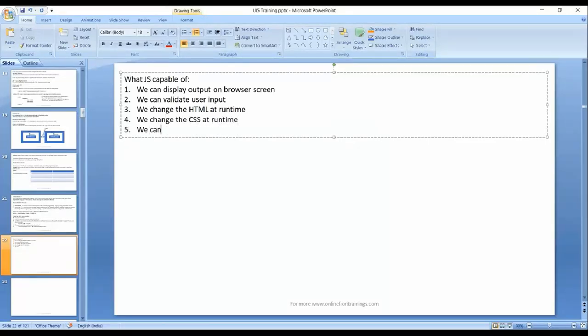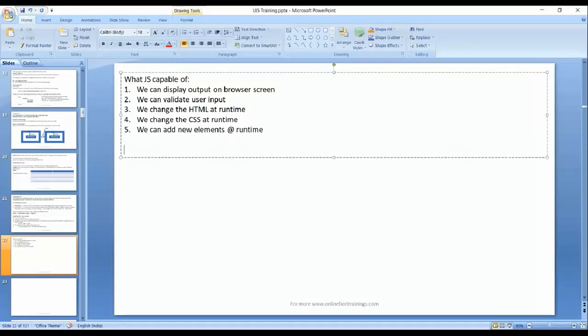We can add new elements at runtime. There are a lot of these things which we can do, guys. That's the beauty of JavaScript. There are lots of these kinds of things we can do with JavaScript. Let us go ahead and now discuss how we can achieve this.